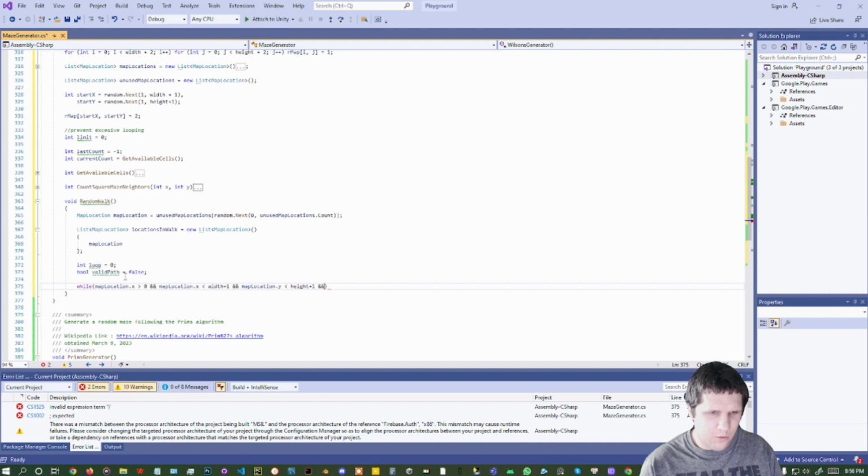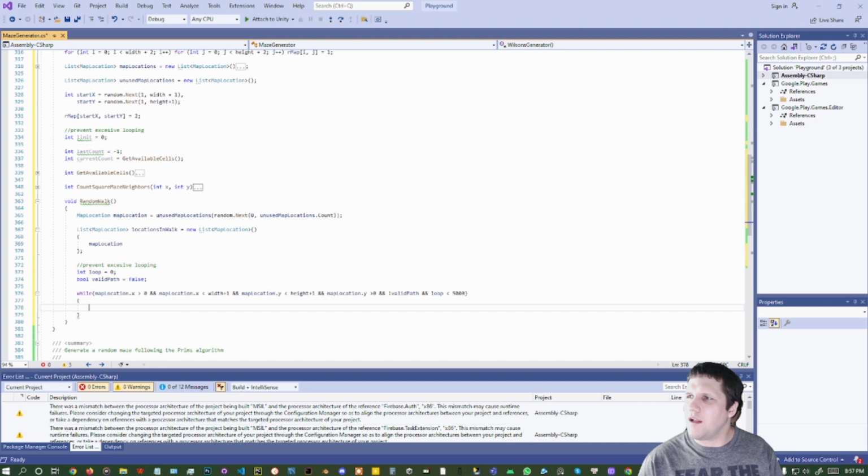Can you guess what's next? And the map location dot y is greater than zero. Oh, yes, we definitely want to say that. And it is not a valid path, and the loop is less than 5,000. So the loop will pretty much do the same thing as limit, where it will prevent excessive looping. I can even paste that down here. Okay, so now we have our while loop all set up.